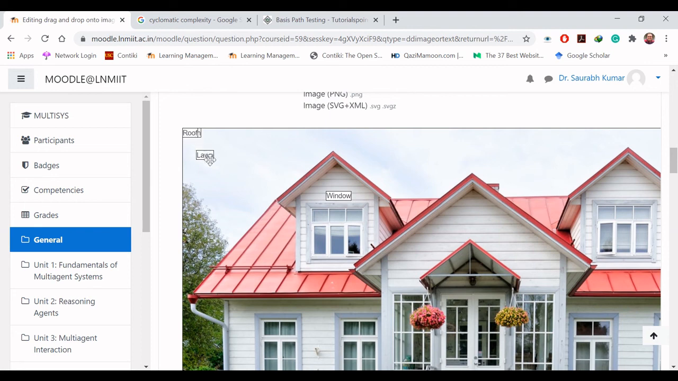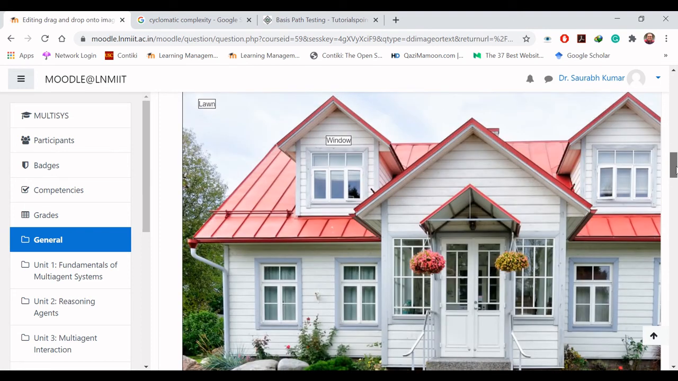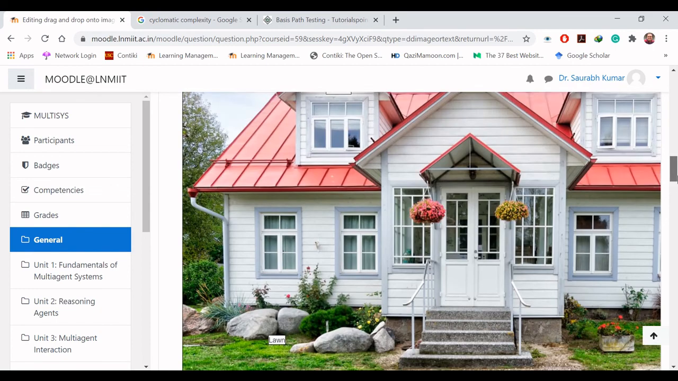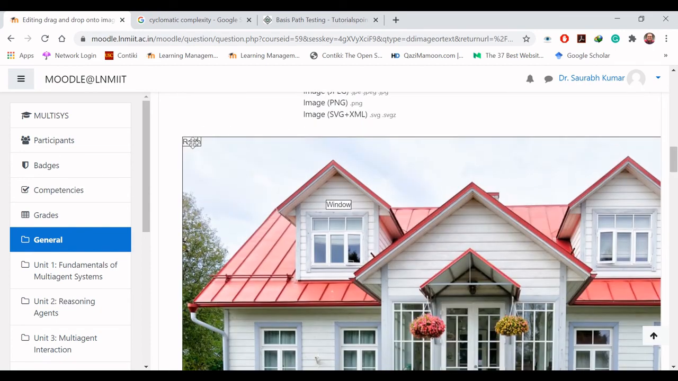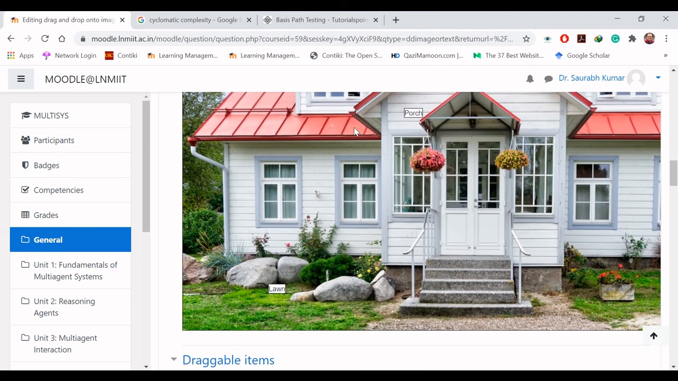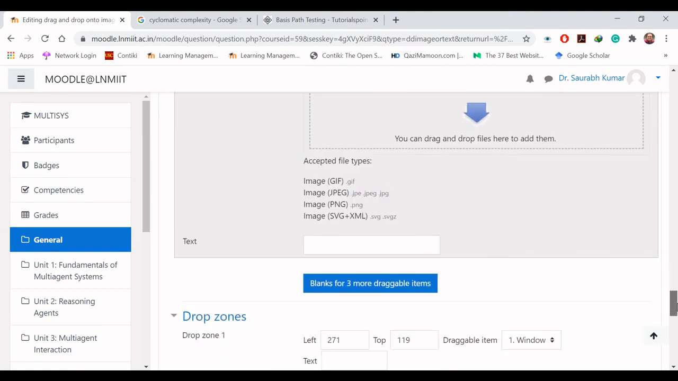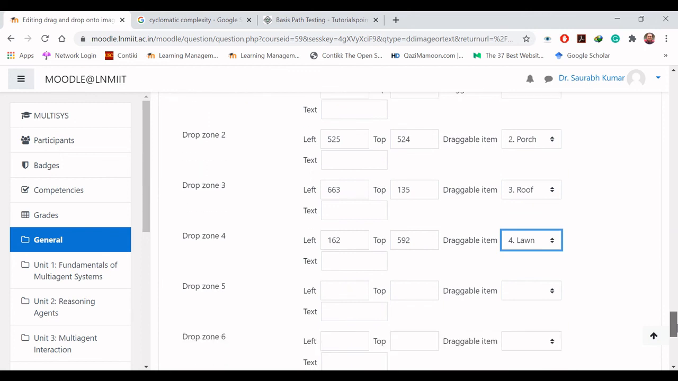So next is lawn, so I will just take it downwards and place it above the lawn or garden, very small. Then comes the roof. So which one is roof? This is my roof, placing it here. And porch, porch is in front of my door, okay. So this is my porch, okay. So this is how I have specified the drop zones, where they need to be dropped, okay.